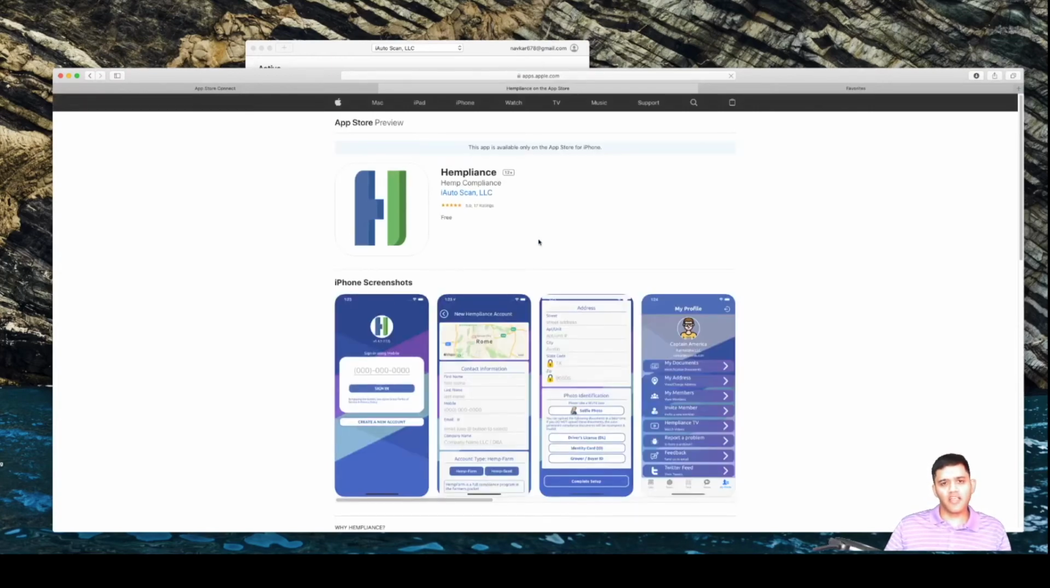So this is the marketing link you can use to advertise your app, and if you click on this, you will see the Apple ID here.